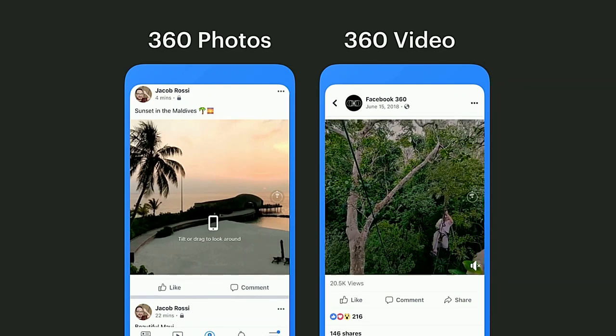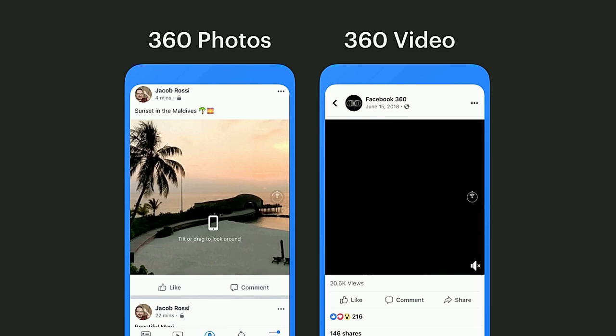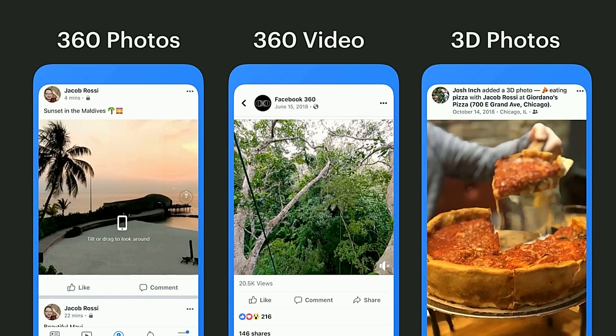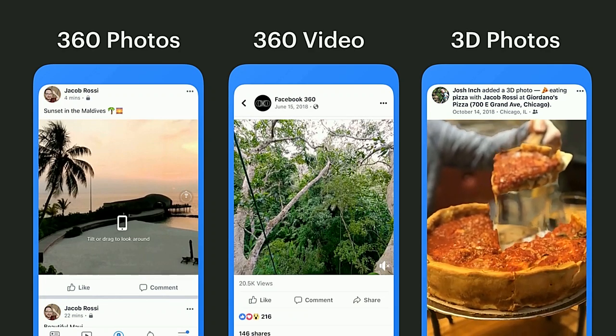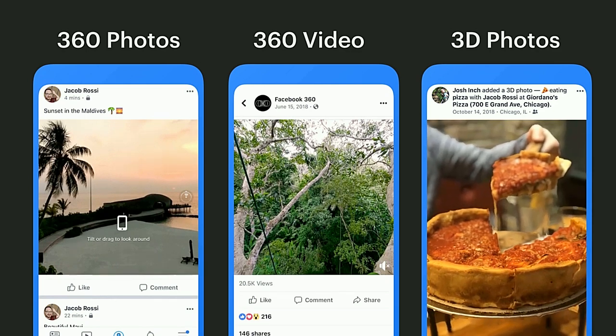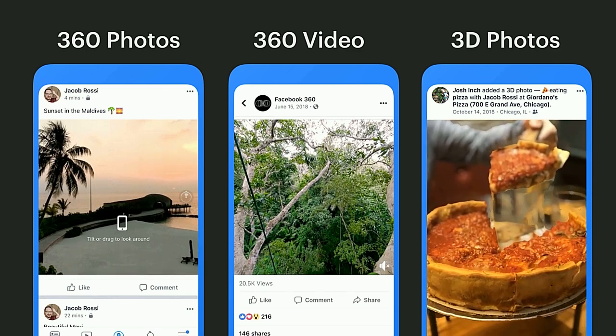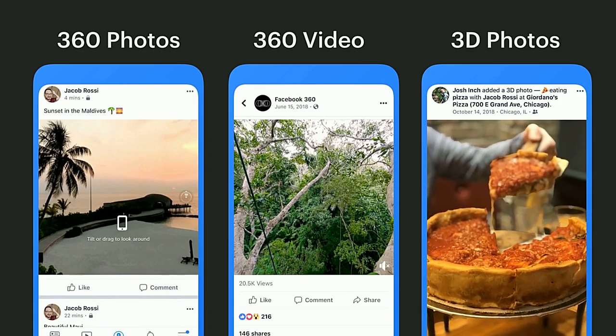You can look around. And so we introduced a new format last year to Facebook called 3D photos. 3D photos take ordinary flat photos and add depth and perspective, allowing you to use your phone's motion sensor to look around and have the photo come to life.